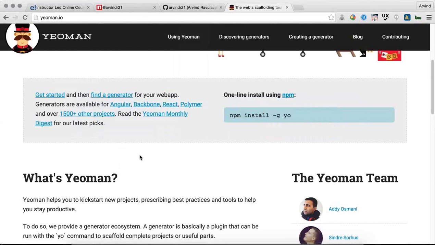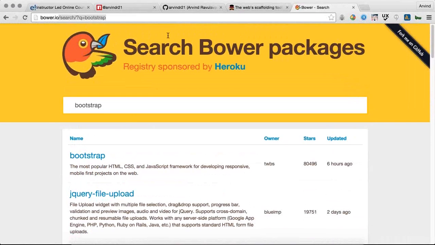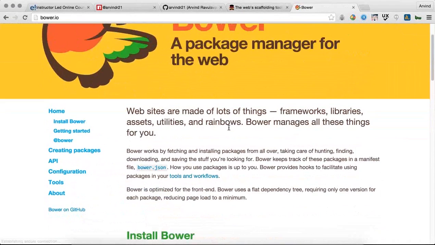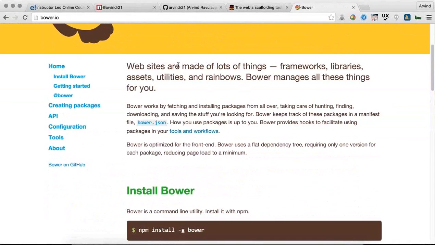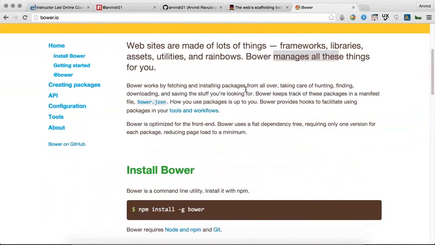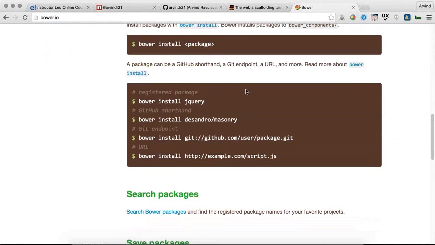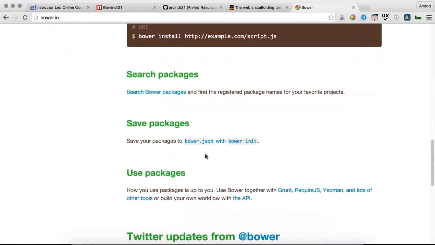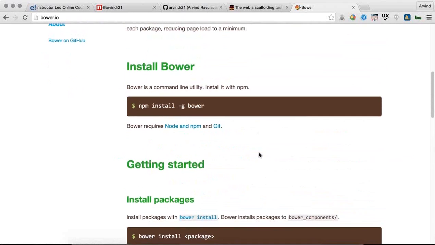So if I go back to the old tab which I just closed, and then I go to bower.io, here you can read more about this, saying that websites are made up of a lot of things: frameworks, libraries, assets. Bower manages all these things for you. It's a flat file system manager. You can read more about all these things. Bower commands are exactly the same as NPM commands: bower install, bower uninstall, bower update. Similarly to how you have a package.json file for NPM, you have a bower.json file for Bower. npm init, bower init. The only difference is the way the packages are wrapped. So we're going to talk about this when we are dealing with front-end development.